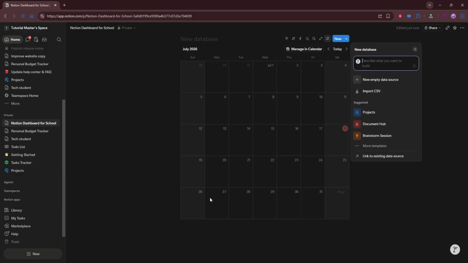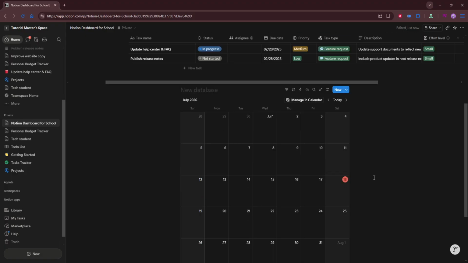Finally, review your dashboard weekly to stay prepared for classes. A quick weekly check-in helps you update tasks, clean up notes, and make sure nothing important is slipping through the cracks. If you keep this habit, your dashboard becomes more than just storage. It becomes a reliable system for staying organized and ready throughout law school.